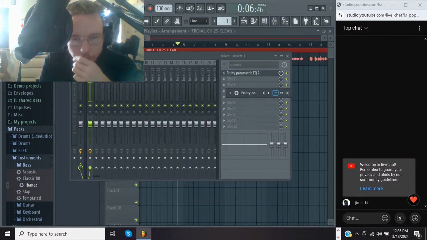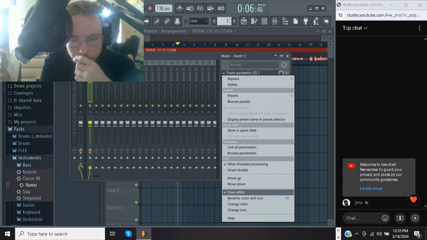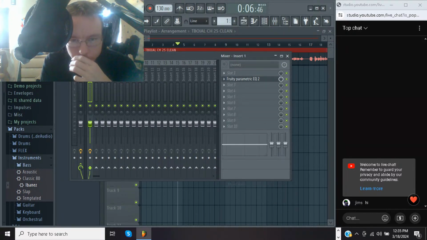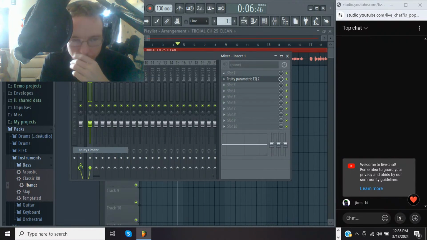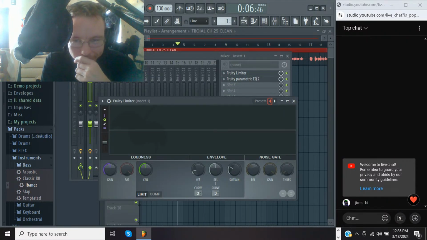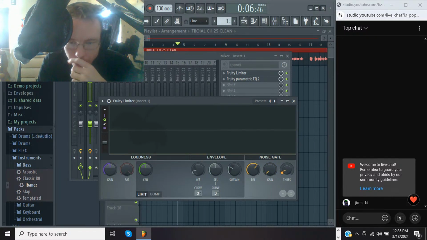Okay, I forgot one thing though. I need to push this down first. Move down. Then I need to put a limiter first. See, this is how long it's been since I've done this. Okay, go to the limiter. We're going to add a noise gate, and we're going to push the threshold down about right there.